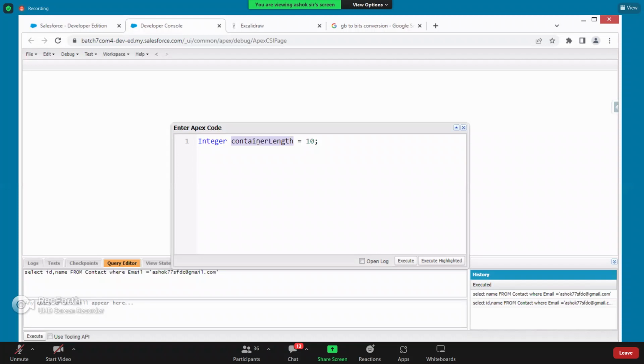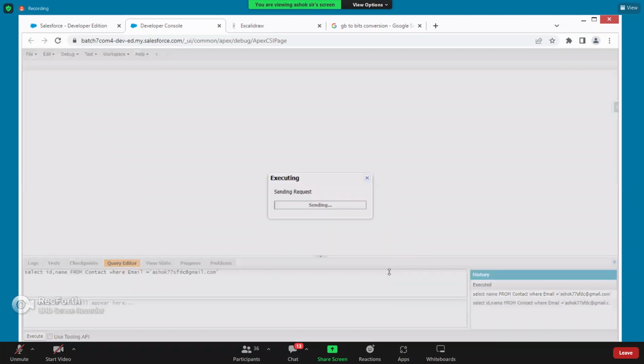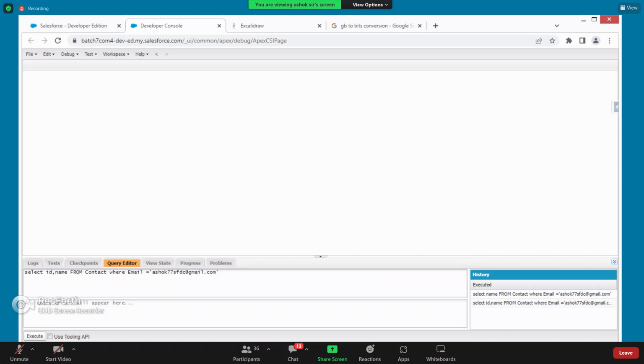For example, if the variable name is also integer, it should not work. Why? Because in Salesforce, it is already a reserved keyword. You can use integer only for the data type purpose. Understand? So, declaring the variable: data type, variable name is equal to your value.